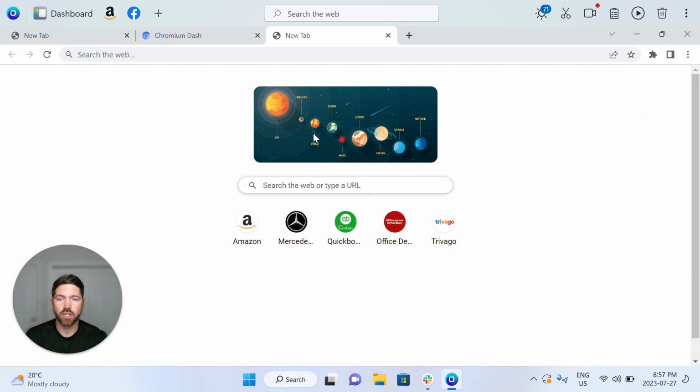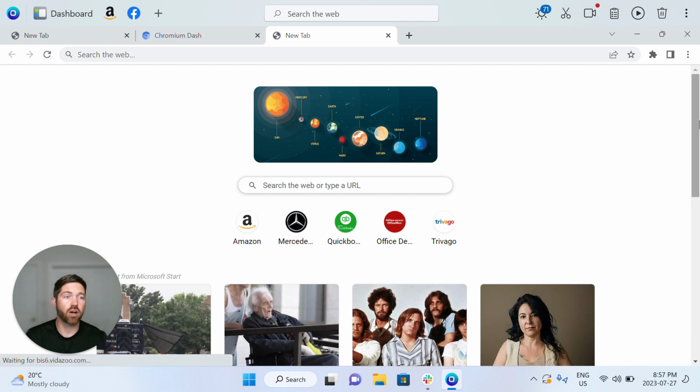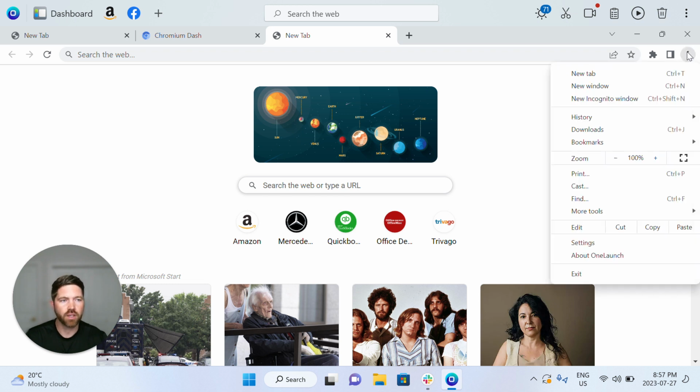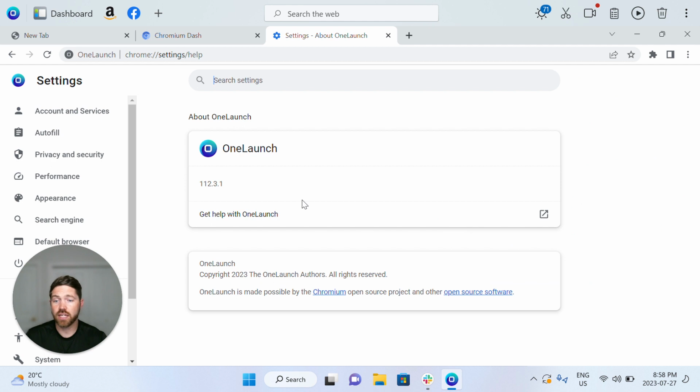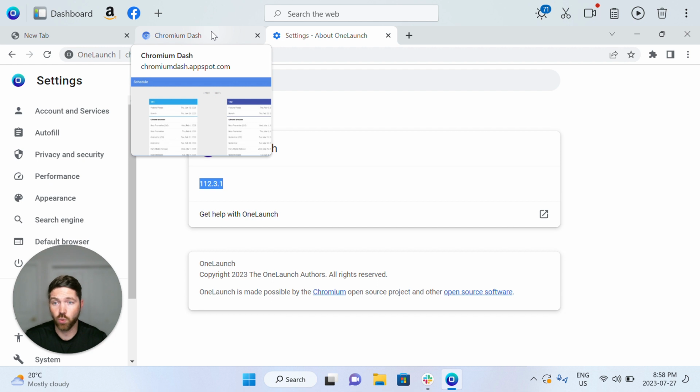I'm just going to open up our OneLaunch browser here. Here we are on our home page, our new tab page, and you can go to the three-dot menu and click down to About OneLaunch in the settings. It's here in the About OneLaunch section that you see currently I'm on 112, and this is referring to the version of Chromium. And Chromium, it's the open source browser behind Chrome, one of the biggest, best browsers in the world. That's what we're using to power the search and browsing experience in OneLaunch.